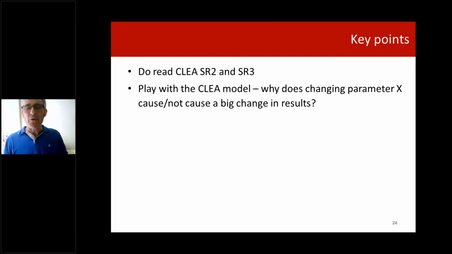Don't be afraid of the CLEA model. Play with it. You're not going to break it. You can just download a new version off the website, or keep a fresh version on the computer. Have a little play with it. Set up a scenario, change some parameters, and think about why that is changing or not changing the results. Think about what the key exposure pathways are, what the equations are, what the parameters are, and why it's working. That is going to serve you so well in DQRA.